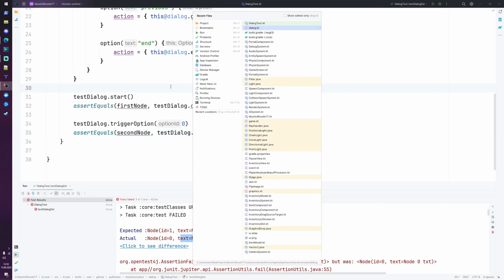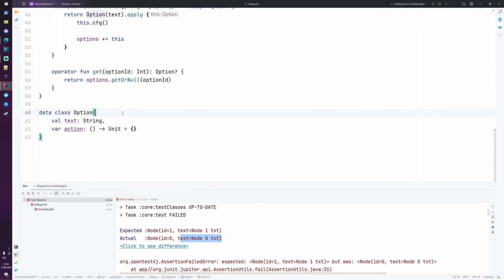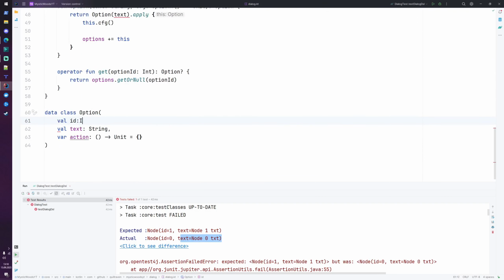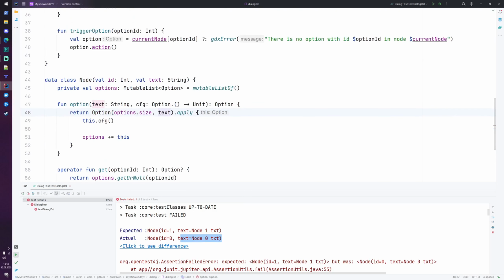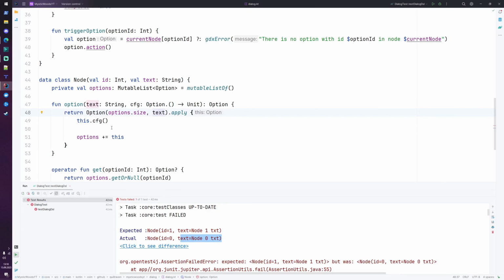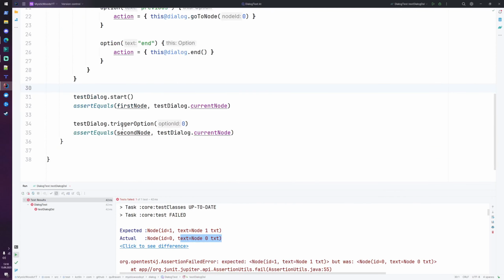Okay, and also for debugging purposes, to have it complete, our option actually should have an index as well, or an ID. And the ID of an option is simply the size of the options list in our node. So the first option will have ID 0, the next one would have 1, 2, 3, and so on, which also, in my opinion, makes it easier when debugging, that you have all this information available for that class. Okay, so let's try that.